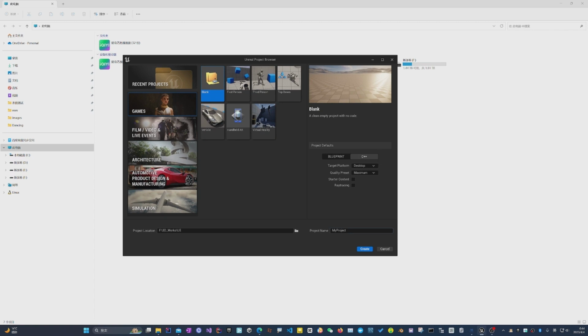Of course, you can also use blueprints as the project type. It is recommended to use the C++ type because it can use both blueprints and C++ code. I named the project Metahuman Import. It takes a little time to create a project. In this free time, we prepare some other things.